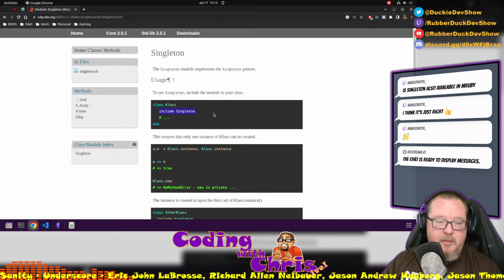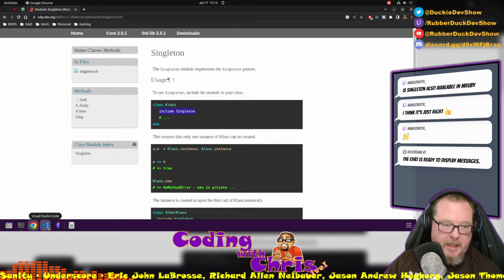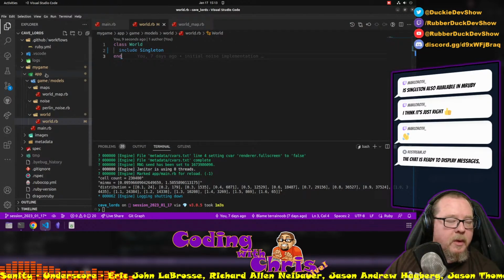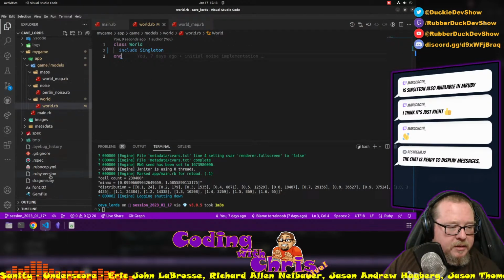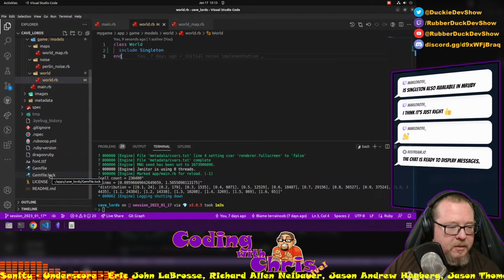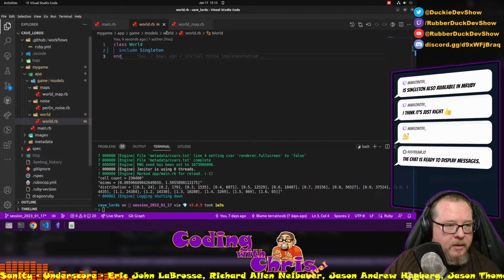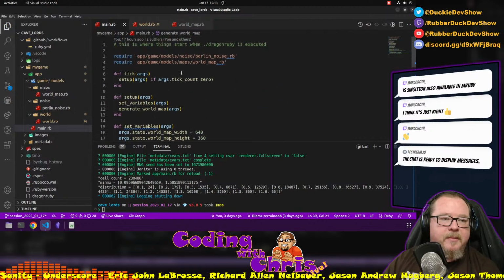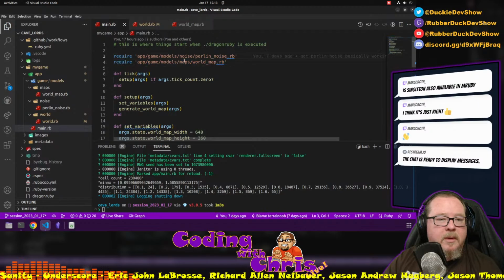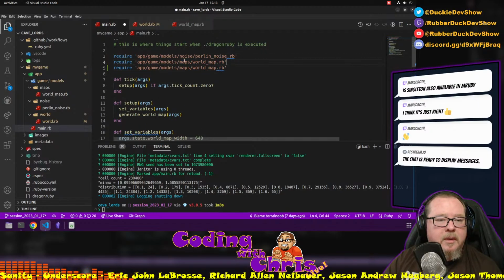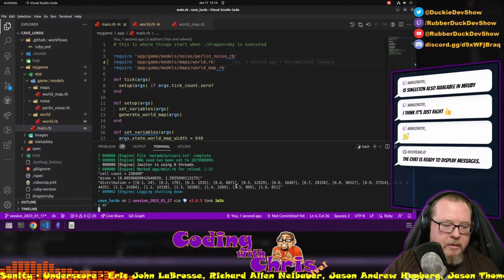Because it's part of the standard Ruby definition, and mRuby has most of the stuff, but there are some differences, so we'll have to find out. So what we're going to do to see if this will work is we're going to go into our main. We are going to require world and see if it will load.